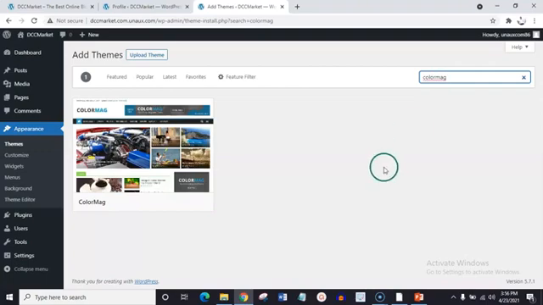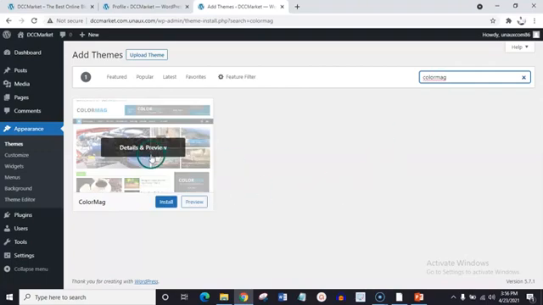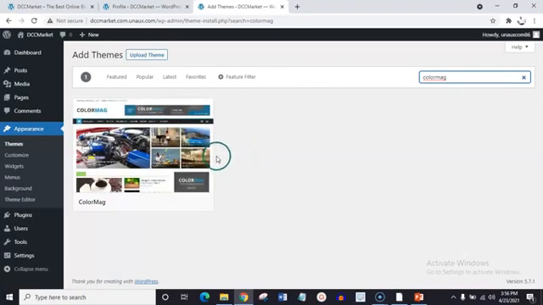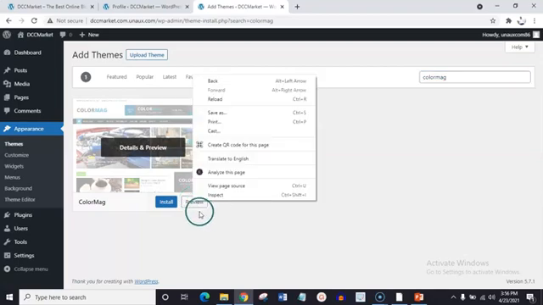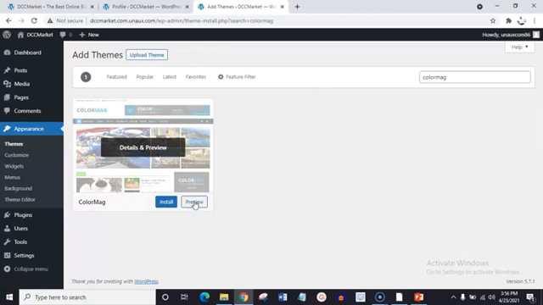This is ColorMag, and this is the template we are going to be using for our website. Let's look at preview. Let's preview it and see how it's going to look.